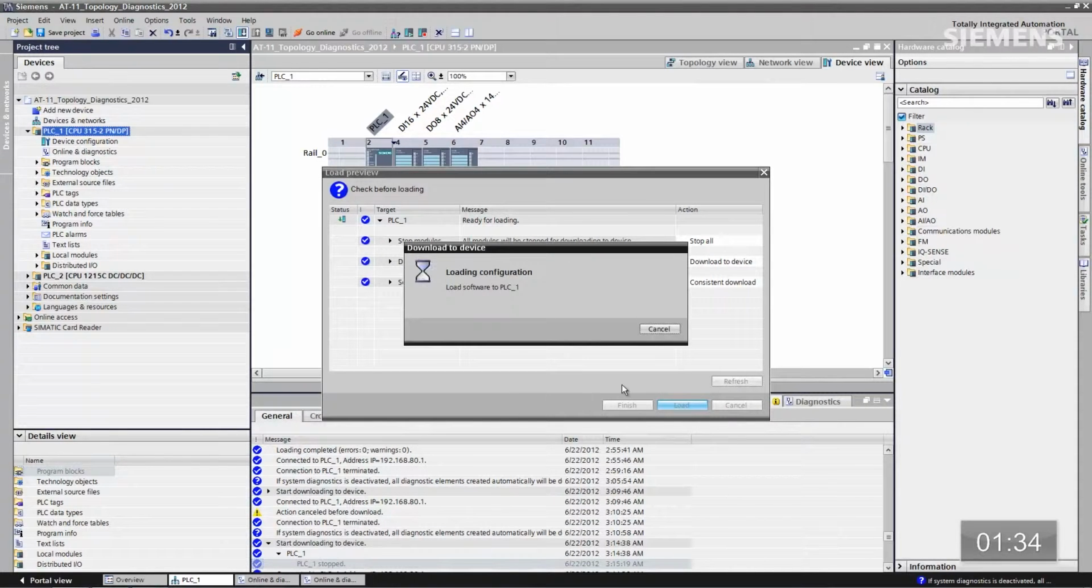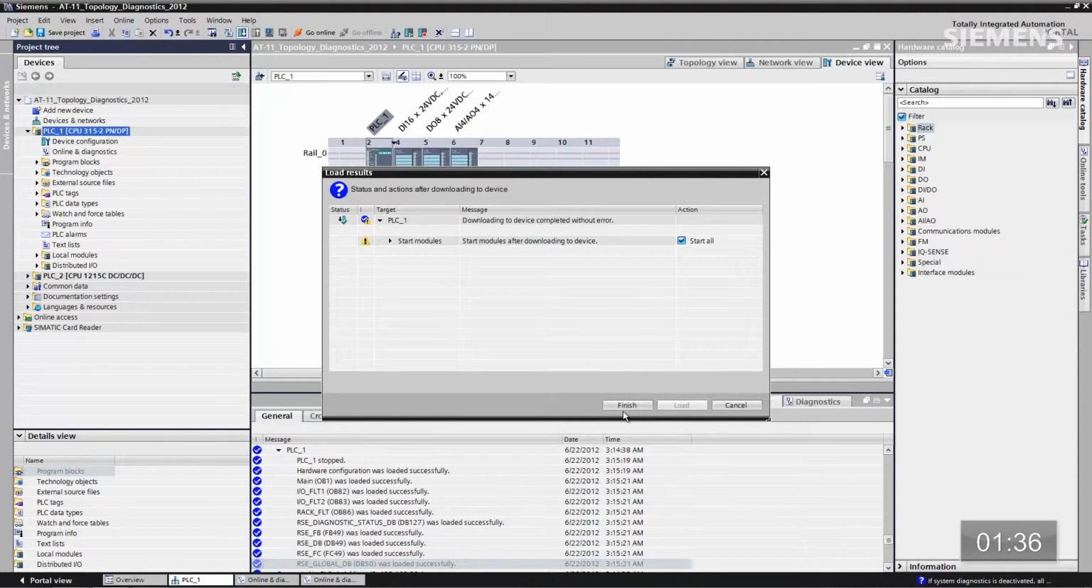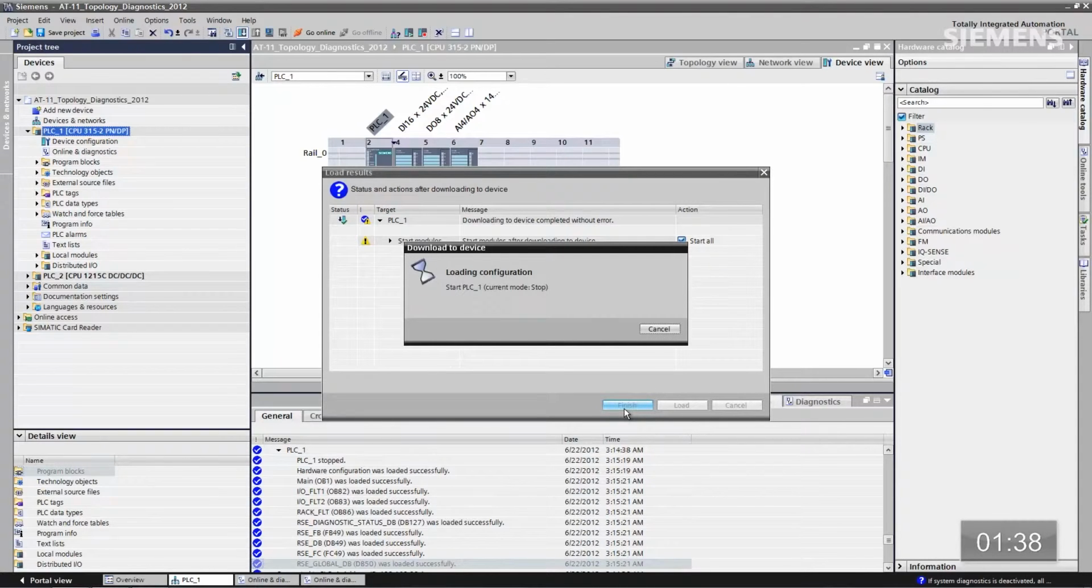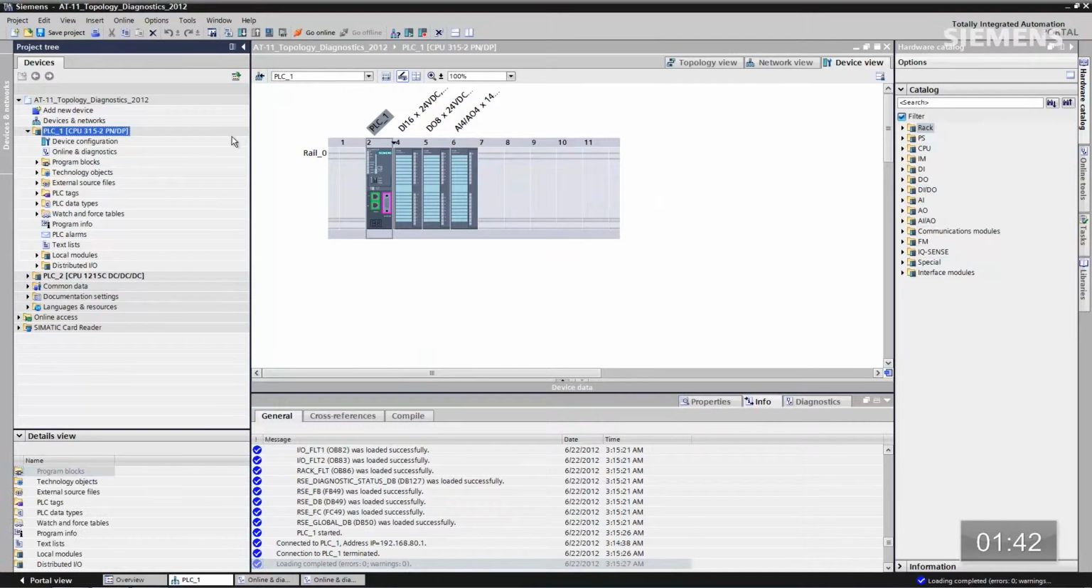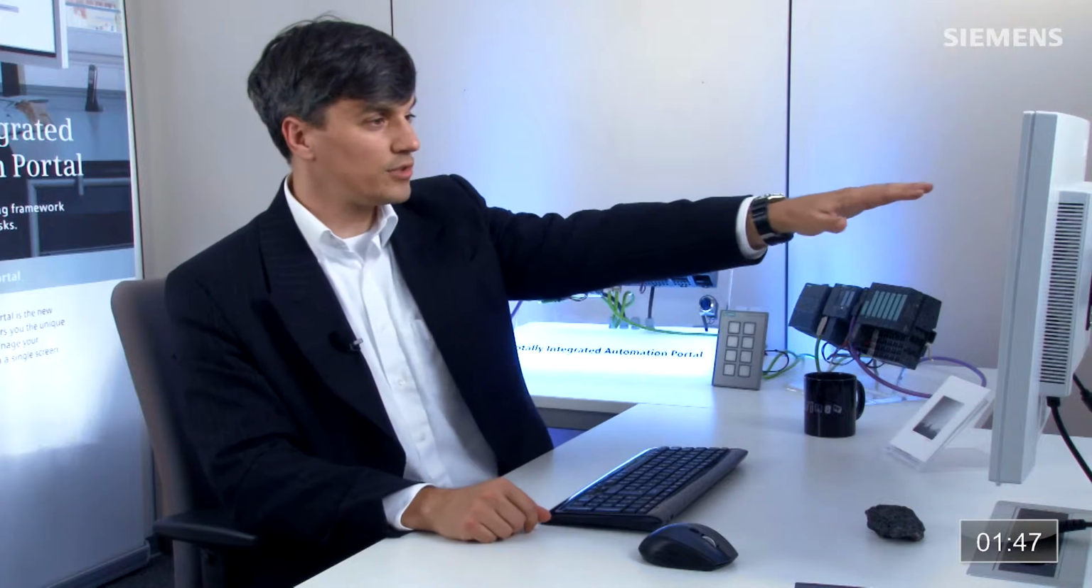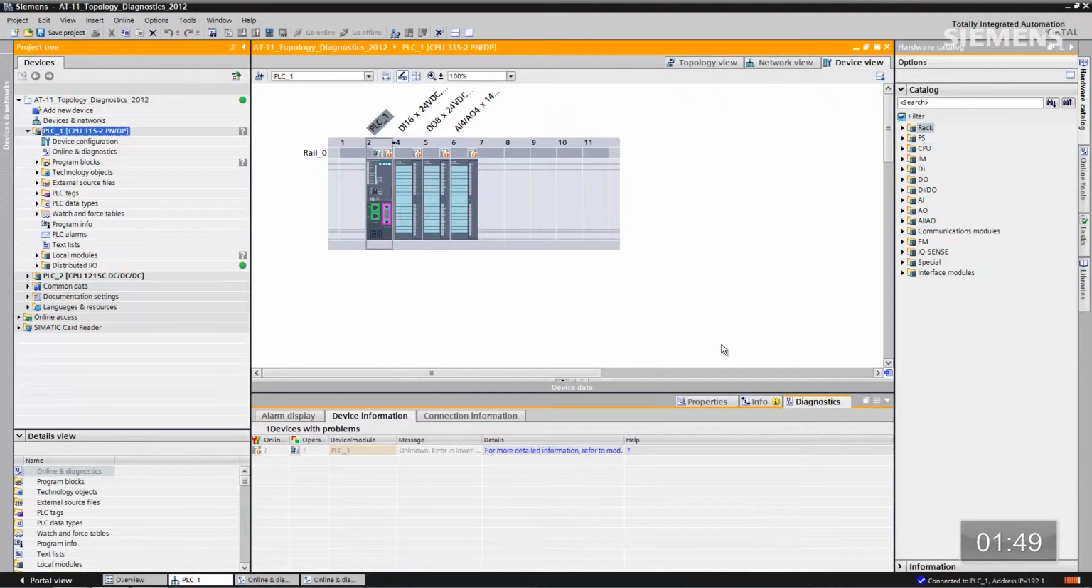Now that we're finished, we can click the load button. Now it's going to load all this information down to the CPU. I can click finished. Now I can give focus back to the main CPU and click go online. The way you'll know that is you get orange bars across the entire top of the software at this point. And then I can go over to topology view as well.